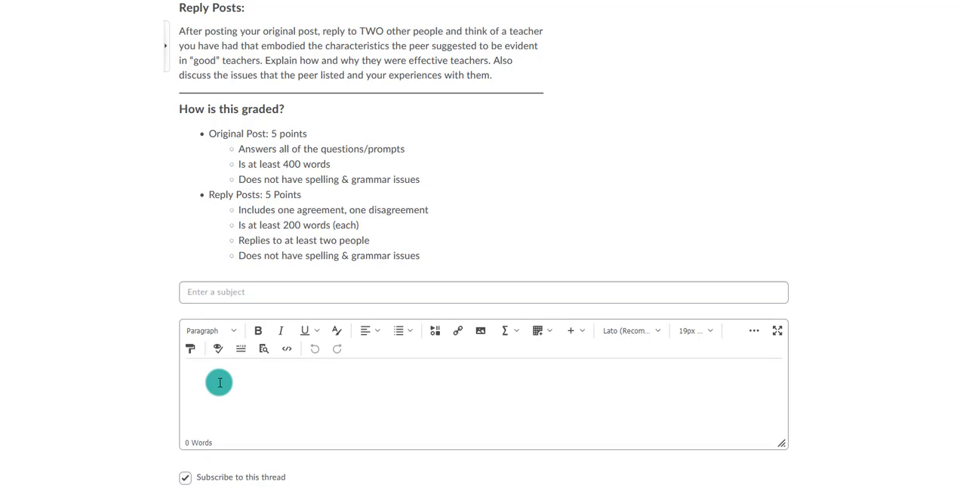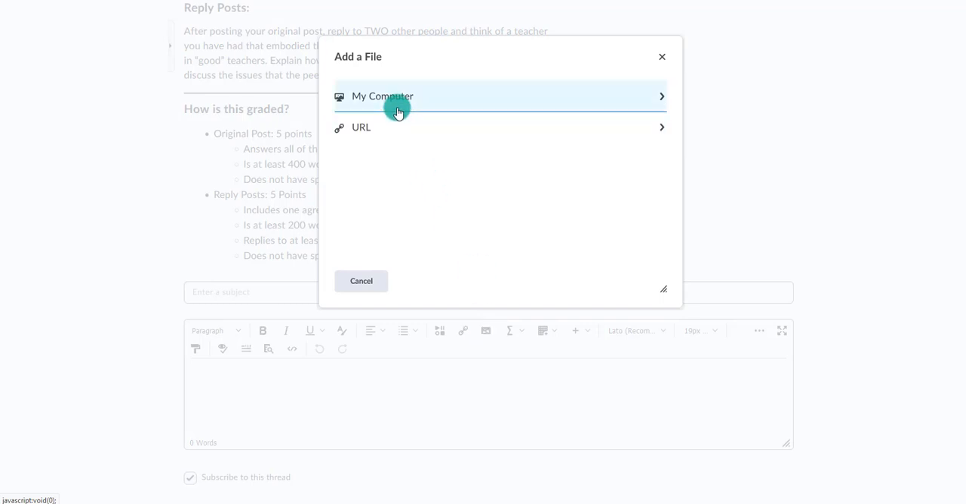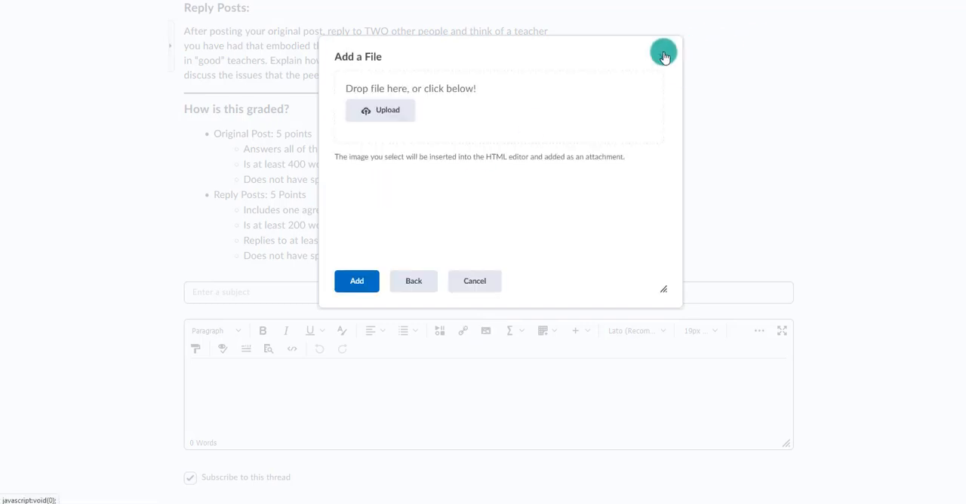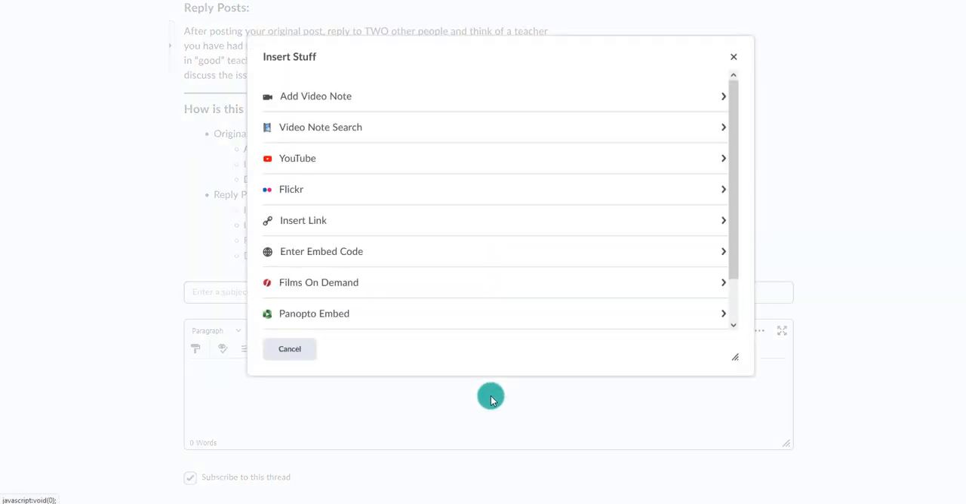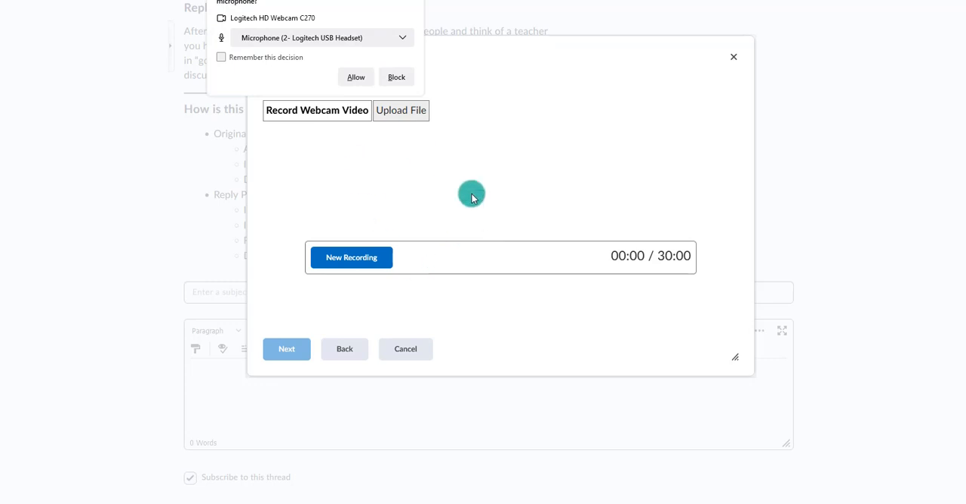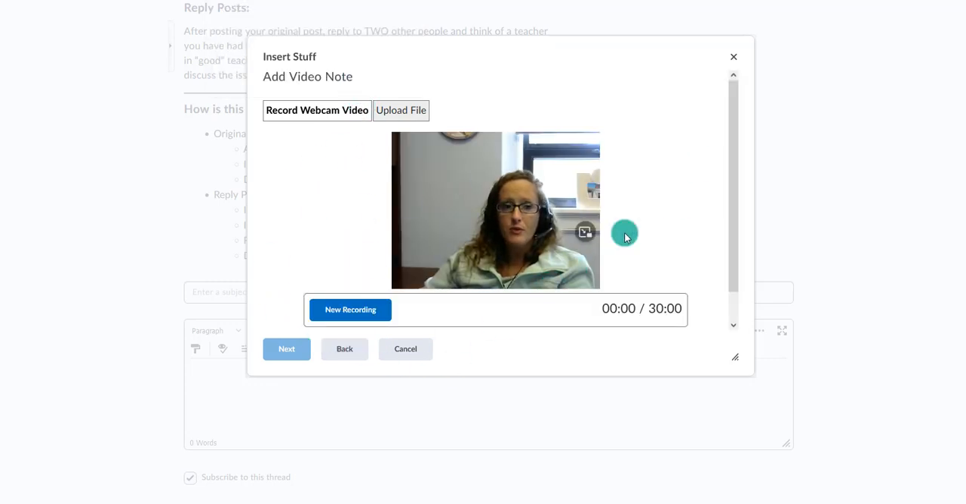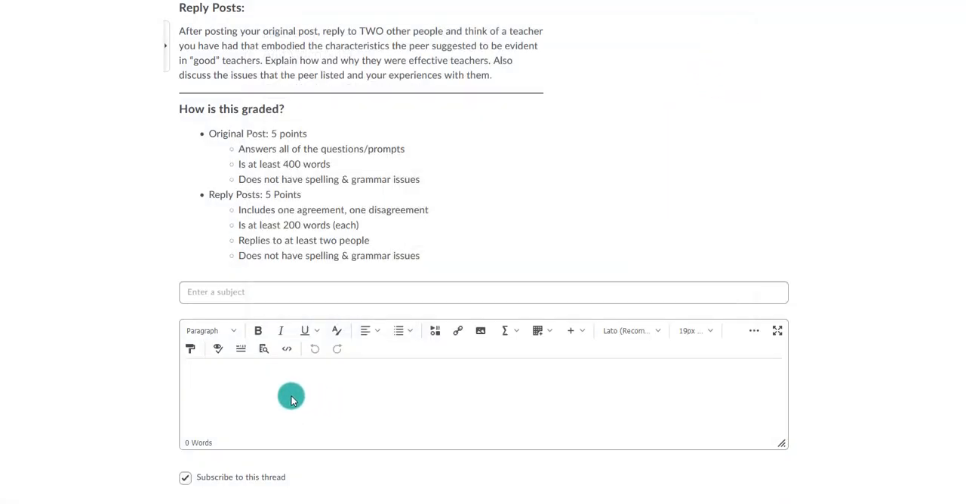However, keep in mind that students can also add in images, just like we did before, by clicking image and uploading from their computer. They can also make video notes. So you can have a video-based discussion instead of text. The student would come here, choose insert stuff, create, add video note, and then create a video just like we did prior. They'll be able to record that video and post it, so instead of having a text-based discussion, they can have a video-based discussion.